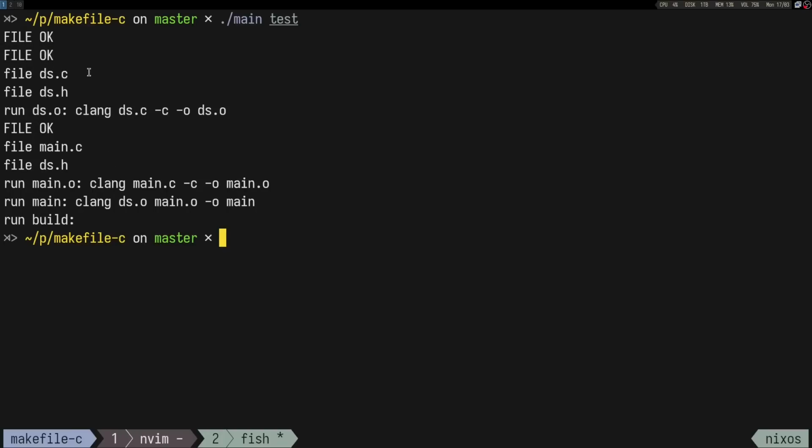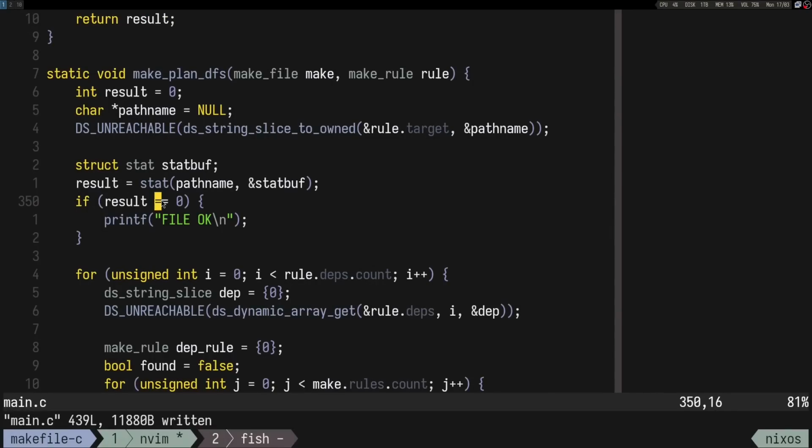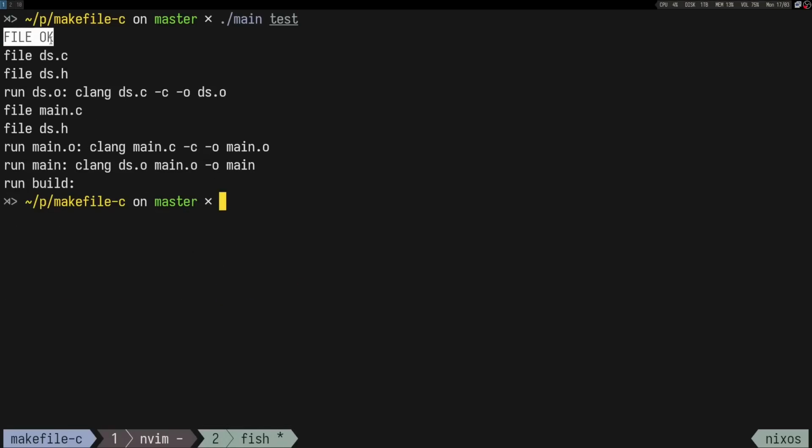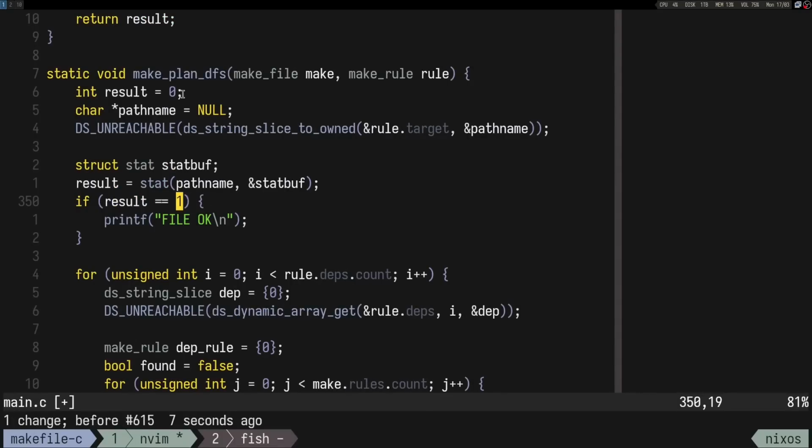Right, so it works. Now, as I said, for files like ds.o, main.o, or main, it's gonna work because the files already exist, because I generated them. But if the file wouldn't exist, like build for instance, it will return -1, I'm pretty sure. So let's see. So it returns -1 for one of them, which I think is build.